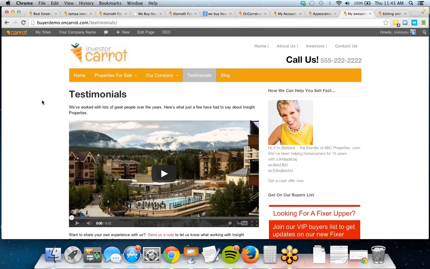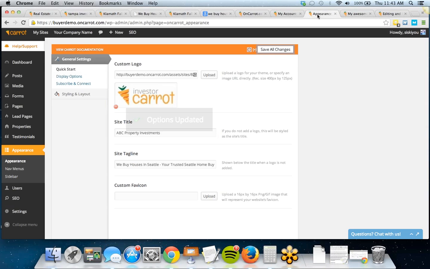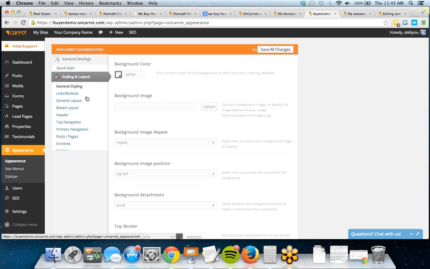So the next thing, guys, that I would do if I were you, if you want to change things in your website, is one thing a lot of people like to change. They like to change the color of their navigation bar up here to better fit their company colors. Okay. So let's say I want to change this navigation bar to this green up here to fit that green in the logo. All I've got to do is go in here to Appearance and then go up to Styling and Layout.